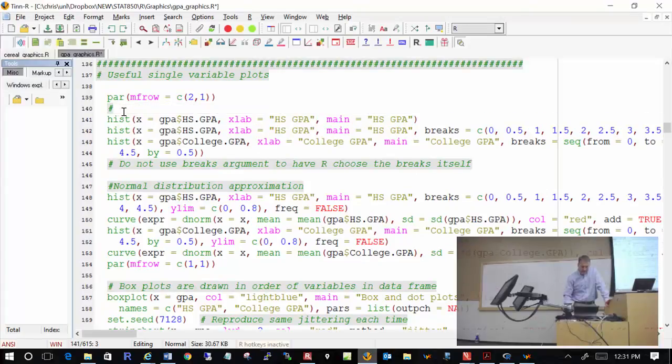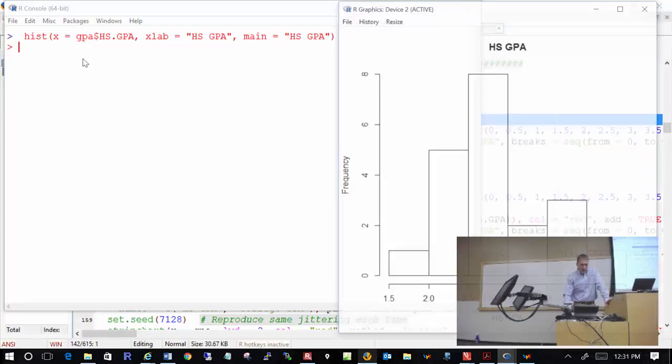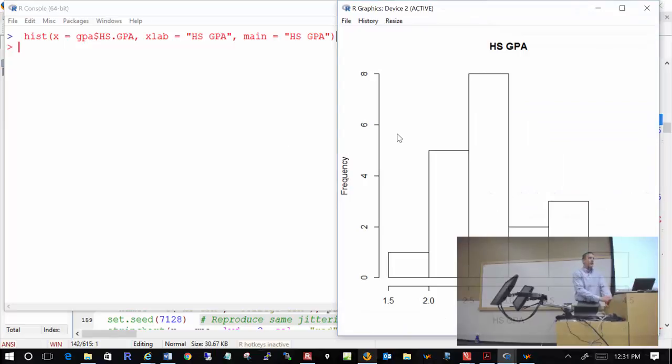Simply, if I look at the high school GPA, I can use the hist function where the x argument says, what do you want to plot? So I'm going to say GPA$HS.GPA. GPA is a data frame, and HS.GPA is one variable in that data frame. Put a nice little x-axis label, put a nice title to the plot, and when I execute that code, I get my nice histogram right there. R automatically chooses a particular number of classes for the histogram by just executing the code that I did here.